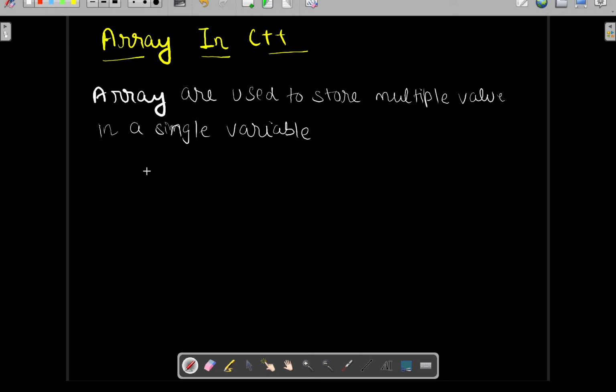Example can be, let's consider I am having multiple values. I am having int a equal to 5, int b equal to 6, int c equal to 8. Now I want to store all these values into a single variable. Basically, for storing the multiple values, I am creating multiple variables like a, b, and c. So for that, I will create an array, and inside that array, I will store the values.